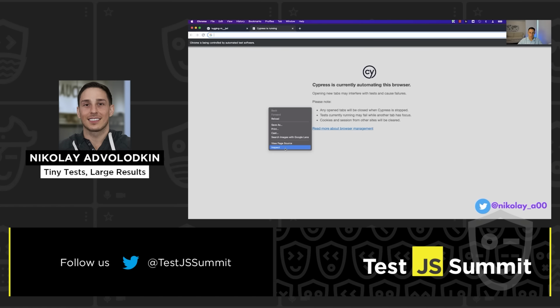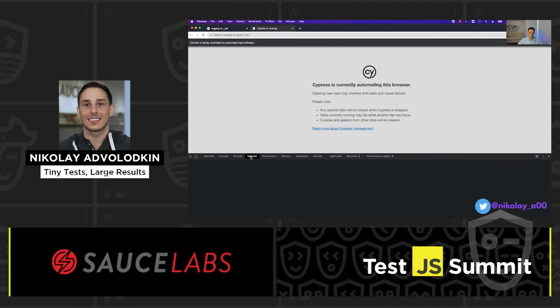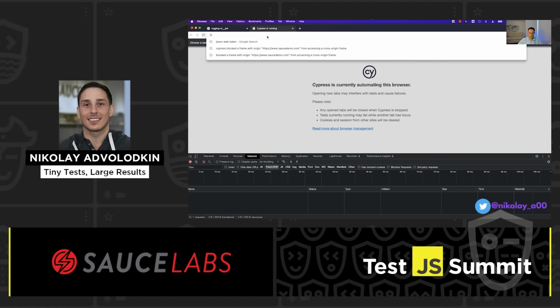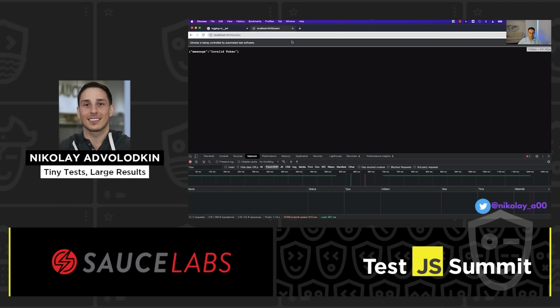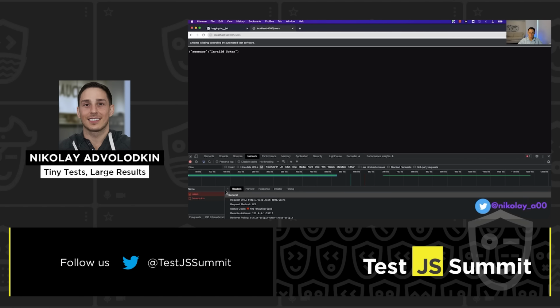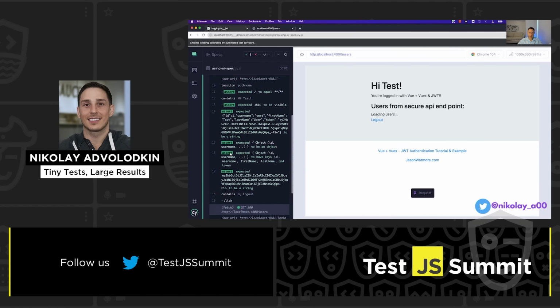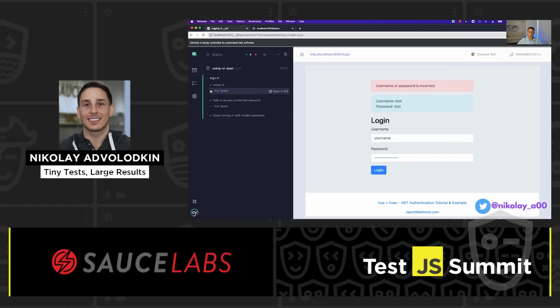So if we come here, inspect, and come here to the network, and then we do XHR and do users, we will get here a 401. You can see the users document return was 401 because you're unauthorized. And so this basically obviously shows a positive test case and a negative test case, both through the UI.